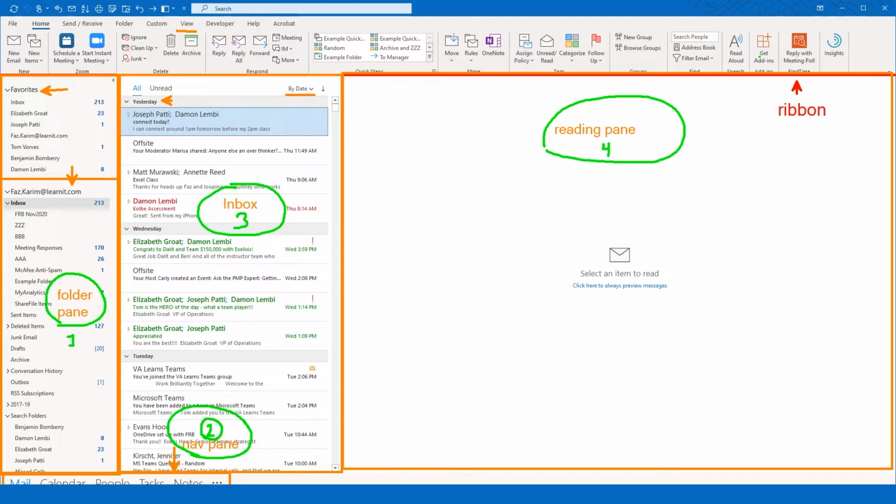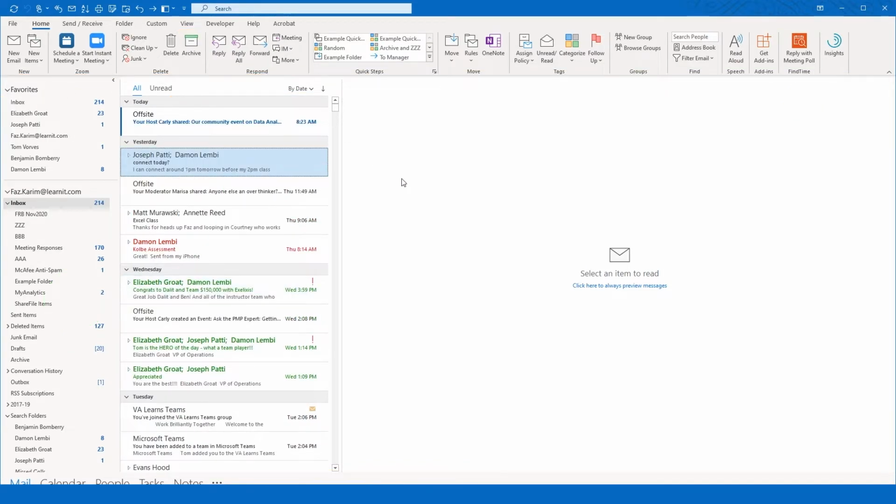And then of course we have the ribbon, which all of our tools are available inside of a tab structure. We have the home tab, the send and receive, the folder tab. I have a custom tab that I've made. So now that we got a little breakdown of an overview, know the certain names, the terminologies to these areas, let's talk a little bit about working with emails, sending new messages, and formatting them.